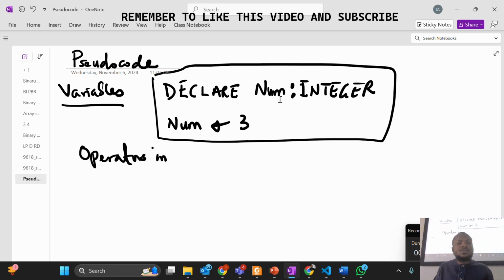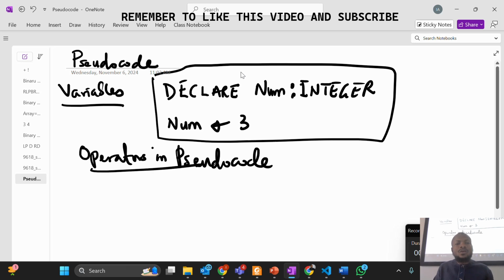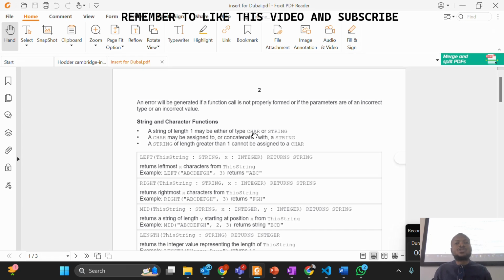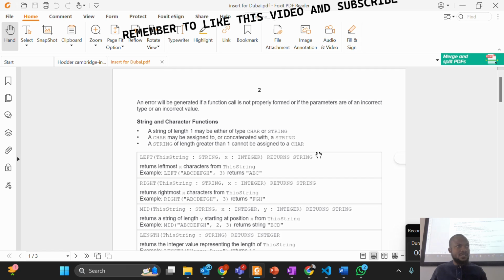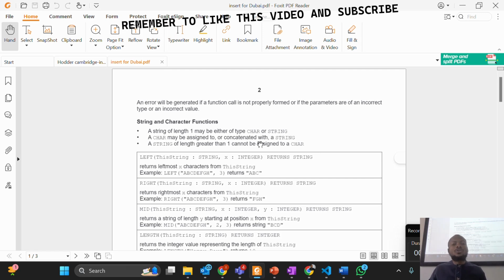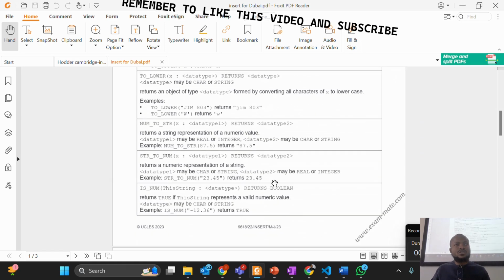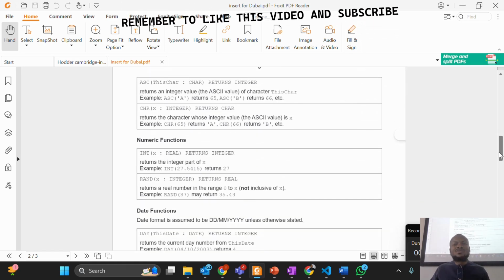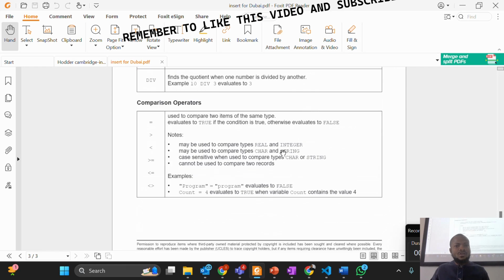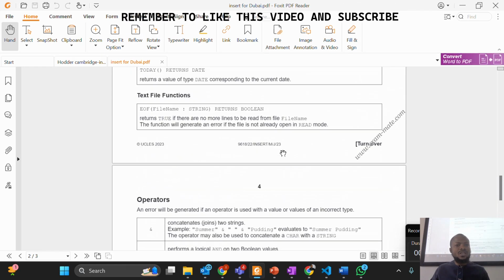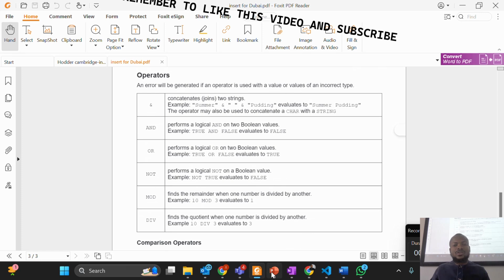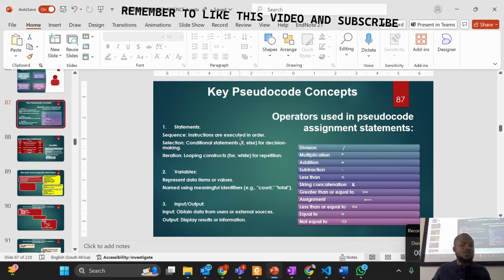Operators in pseudocode. Before I explain the operators in pseudocode, for your exam in Paper 2, you will be given this document for your exam. This document is called an insert. So this document is what you use for your exam. It contains a list of functions and some selected operators. Not all operators are here, just some selected ones, okay? But for this study, I will mention all the operators.